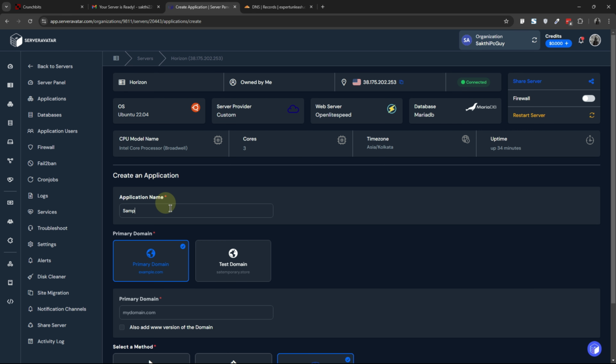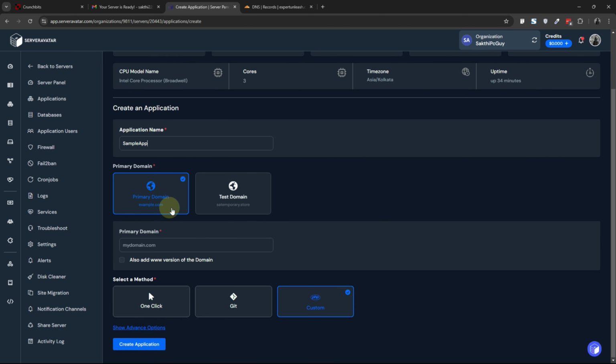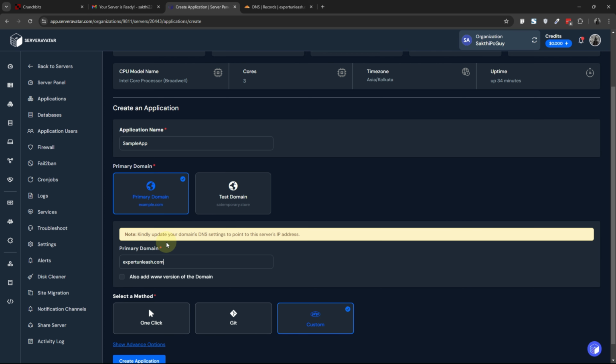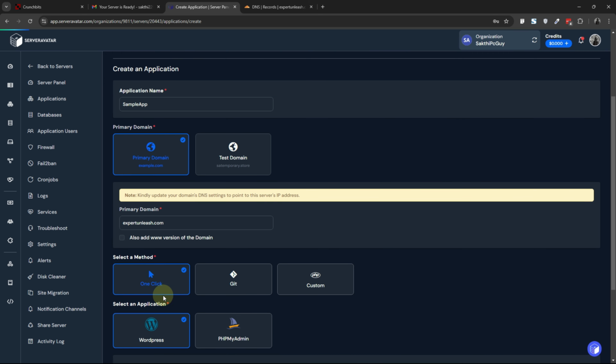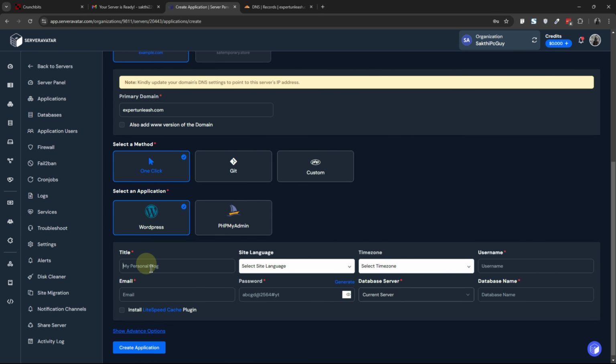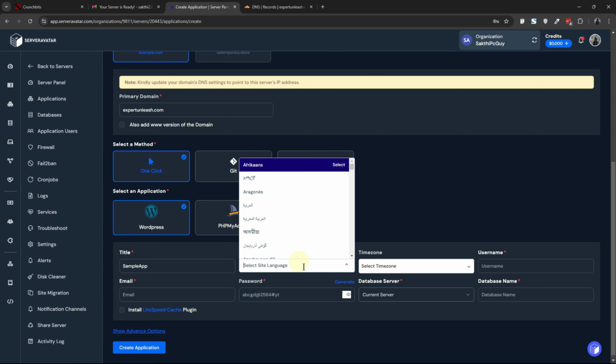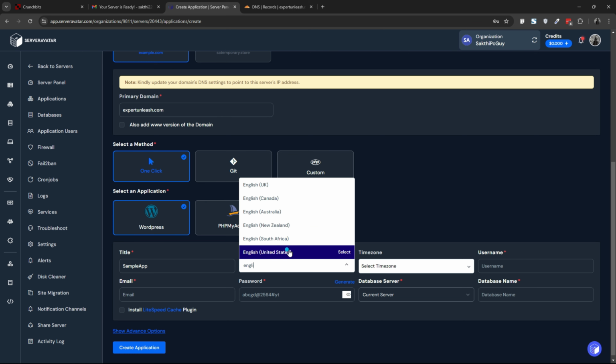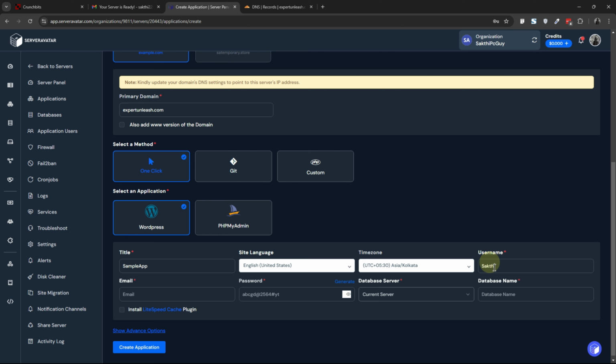Provide your application a name. I'm naming it Simple App. Enter your domain name and click on the one-click method to install WordPress. Provide your WordPress a title and select your WordPress site language and time zone. And for the admin login, give a username, email and password. Provide the database a name. By default, the database will be installed on the current server.